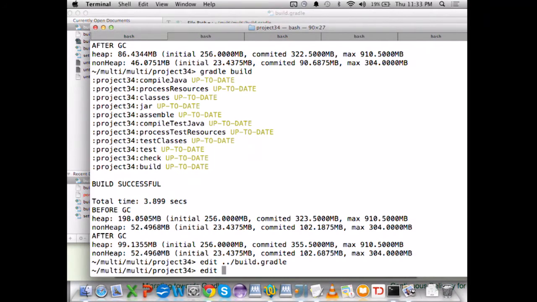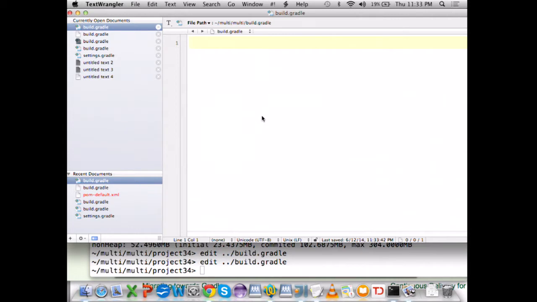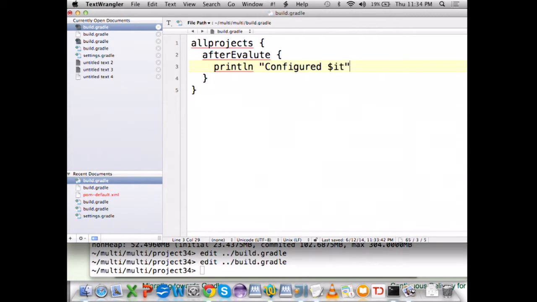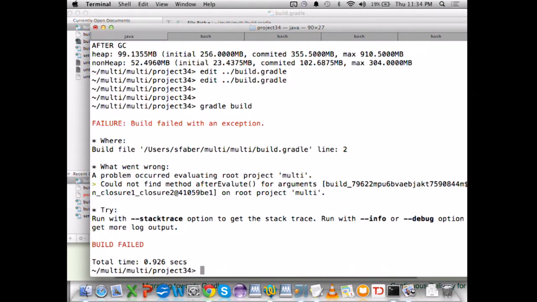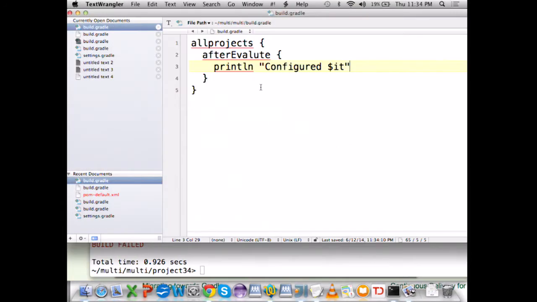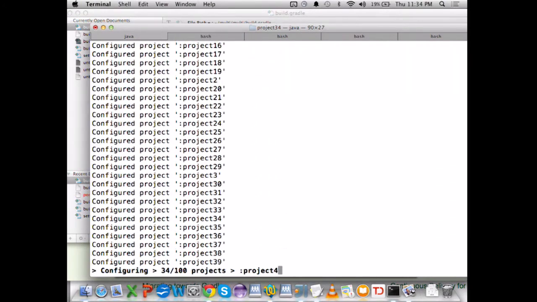And before I demo the configuration on demand mode, I want to introduce something to the root build script file. So for all projects, I'm going to create an afterEvaluate hook that just prints a line that the given project has been configured. And if I do gradle build again without configuration on demand, standard mode, whoops, afterEvaluate, thank you. Beautiful. So you can see configured project.